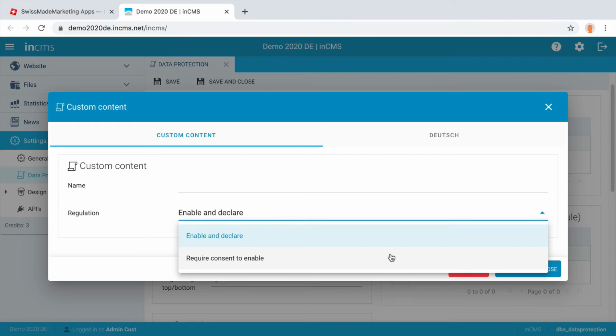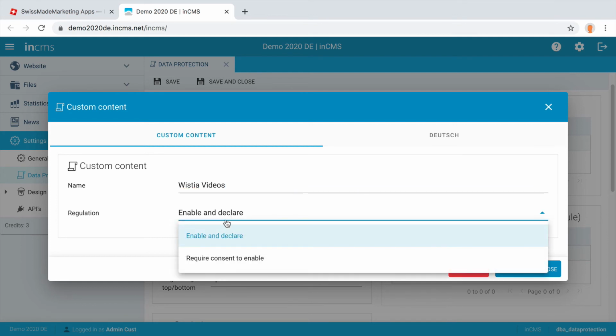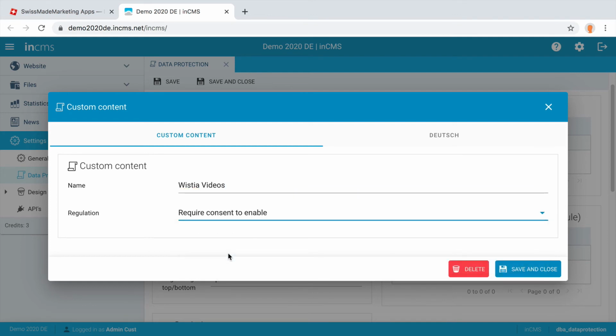Again, there is no option disable. In case you would like to disable, you'd best not add this feature into your website. To add a source code module feature, click on Add. A menu appears. Under the tab Custom Content, you have to enter first the name, which means name for the feature. You can choose a name by yourself, for example, Google Maps or Wistia videos. Then second, regulation, if you'd like to enable and declare or require consent to enable.